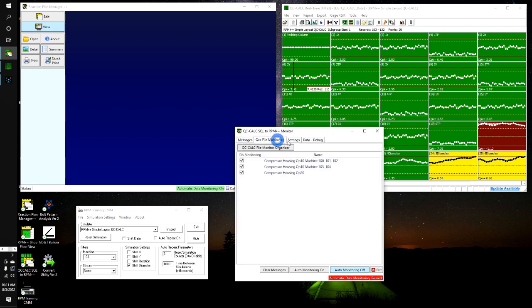Now you'll notice that the settings and the file monitoring windows, these are now selectable, and I can actually make changes to the software. Or I should say, make changes to the configuration. Right now we're only monitoring three different items. We only have three different items we're looking for. Compressor housing op 10 machines 100, 101, 102. Compressor housing op 10 machine 103, 104, and the compressor housing op 20.